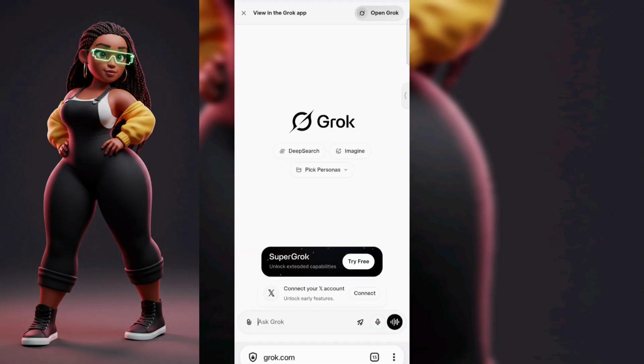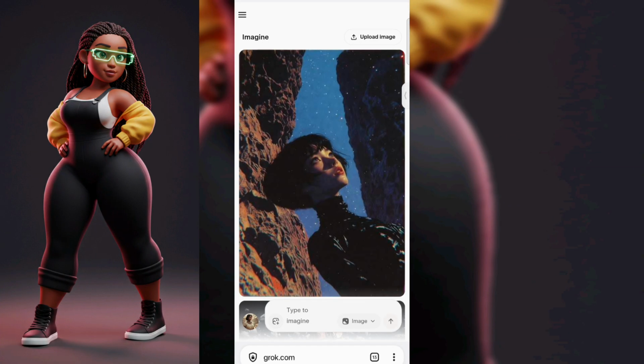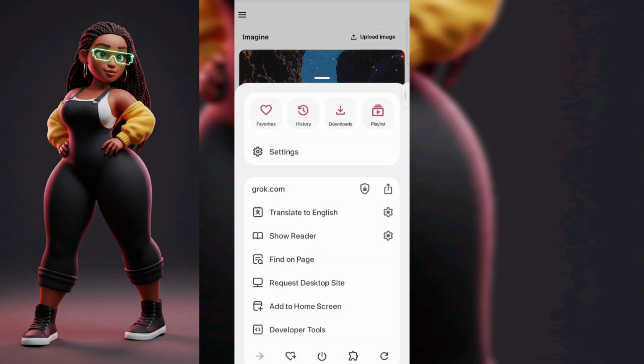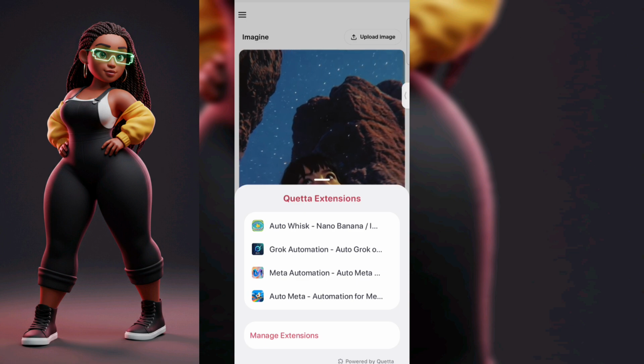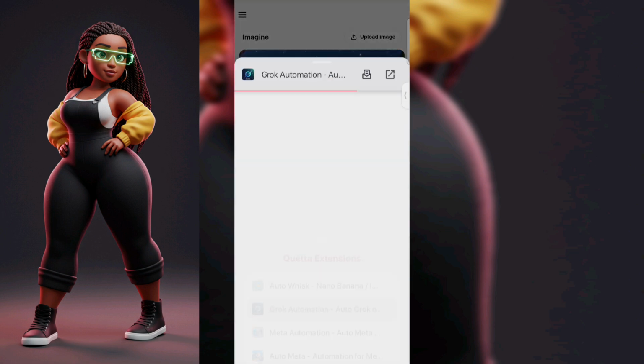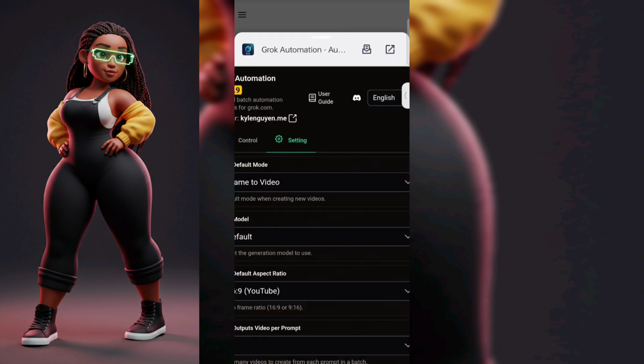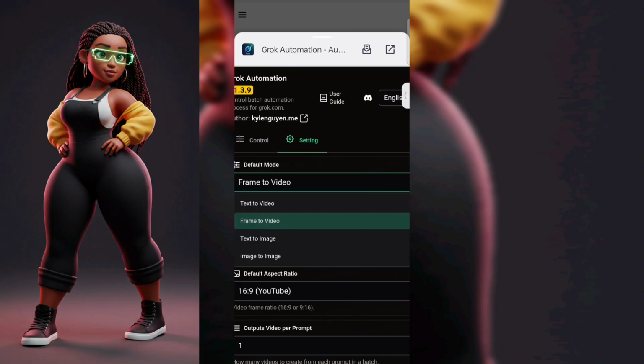Open a new tab in Quetta and search for Grok AI. Log in with your account, then tap on Imagine. This opens the image generation interface, but we're using it for animation today. Now tap the 3 dots at the bottom. Go to Extensions, then tap Auto Grok. The Auto Grok control panel will open.